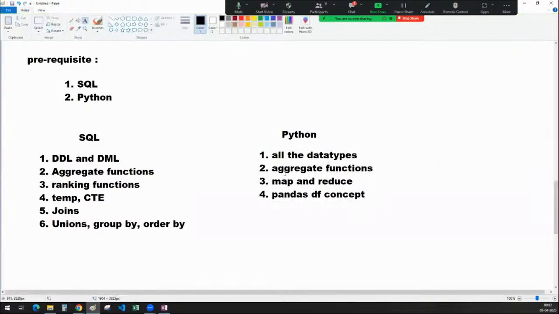All the data types, aggregate functions, map and reduce, pandas, data frame concept, if you get it.